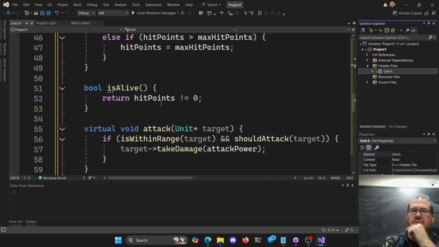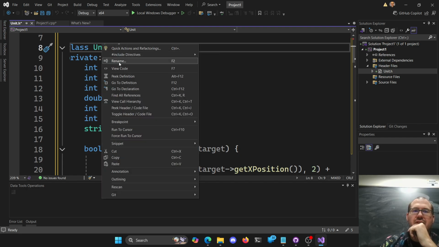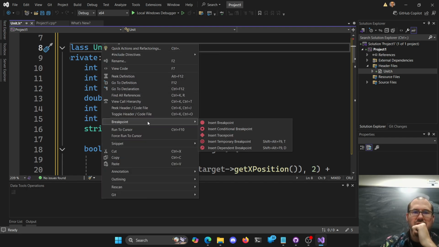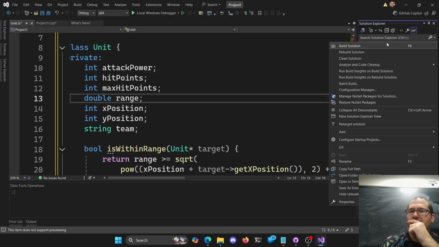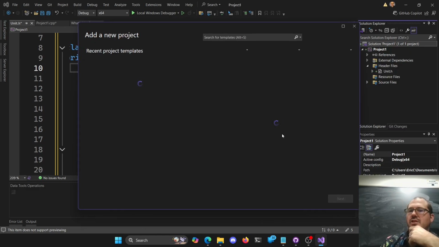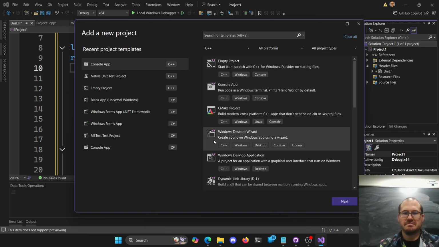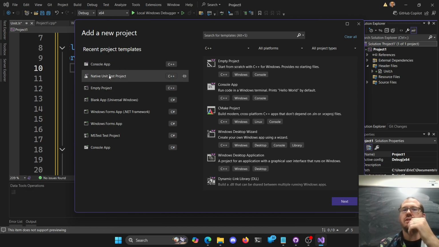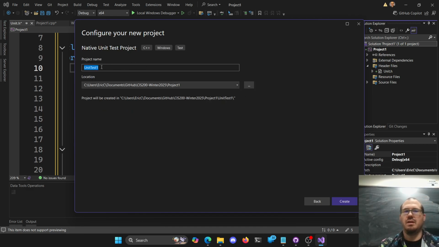Okay, so let's go write some tests. I'm going to go to our project, and I'm going to add a new project here. We're going to add the native unit test project. Sure, unit test 1 is fine. We'll create that one here.